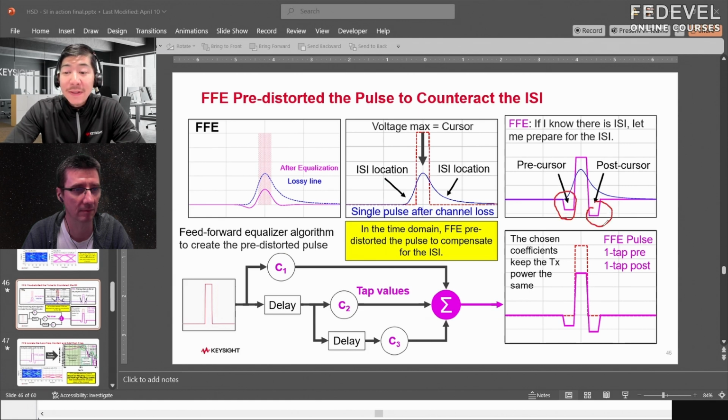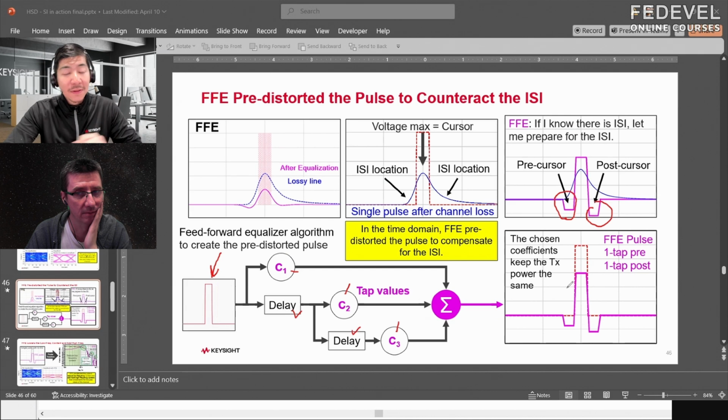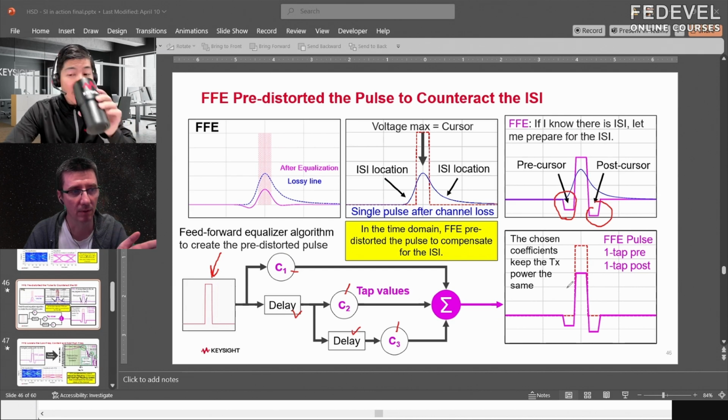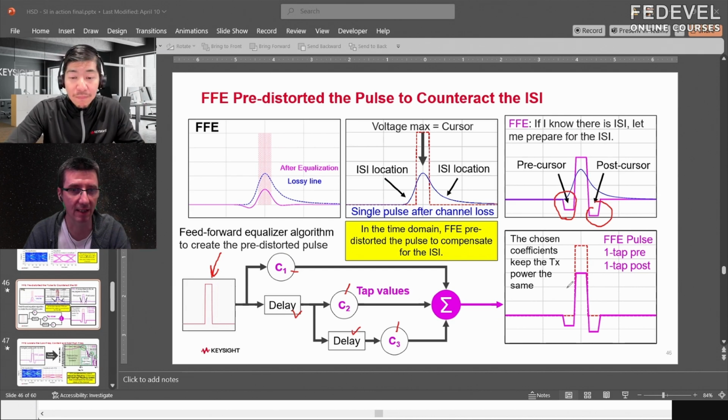negatives over there. And if we zoom to the bottom left, this is how it is created in the TX. We started out from a single pulse. You go through 1, 2, 3 different tap values with different delays, delay meaning unit intervals. You sum them together, and you have a pre-distorted pulse. But does this influence, like, because if you put in delays, it means your signal will arrive a little bit later.